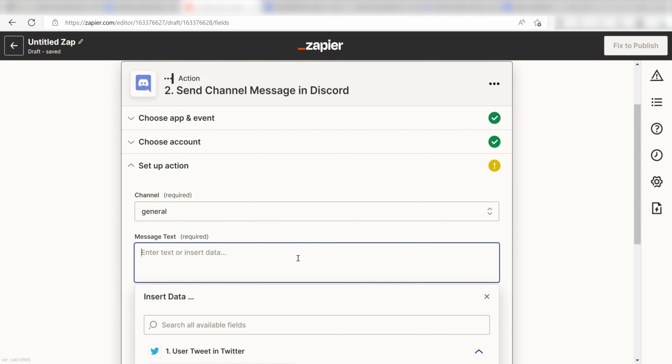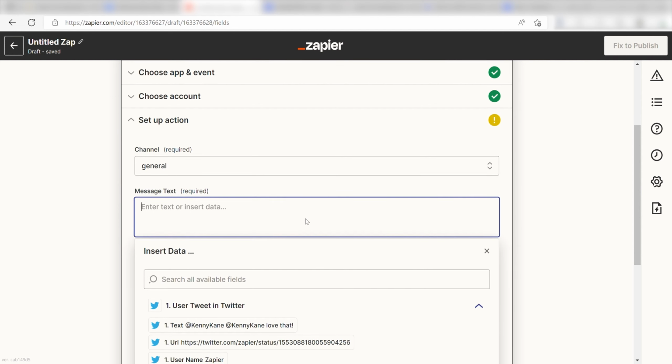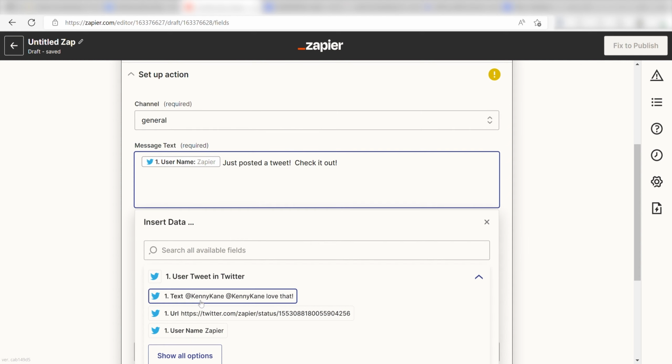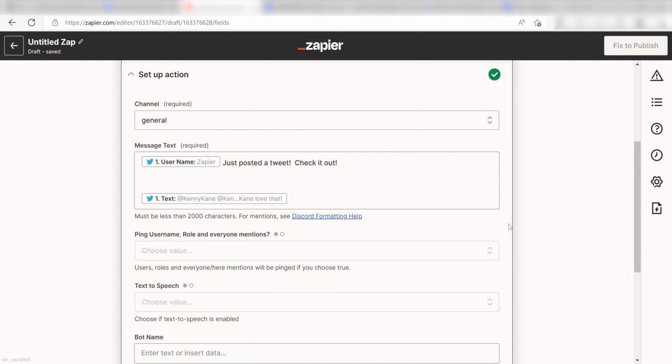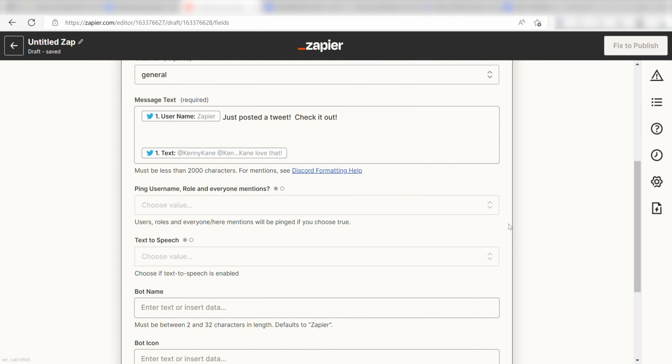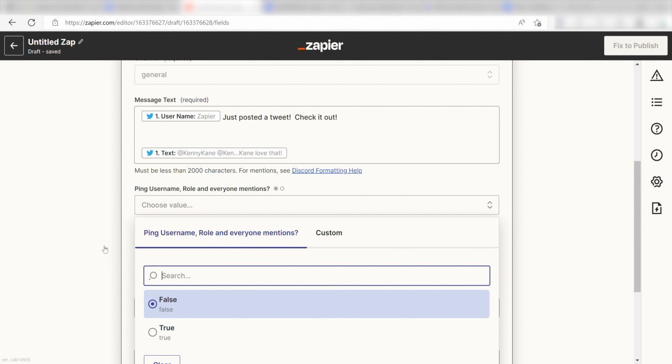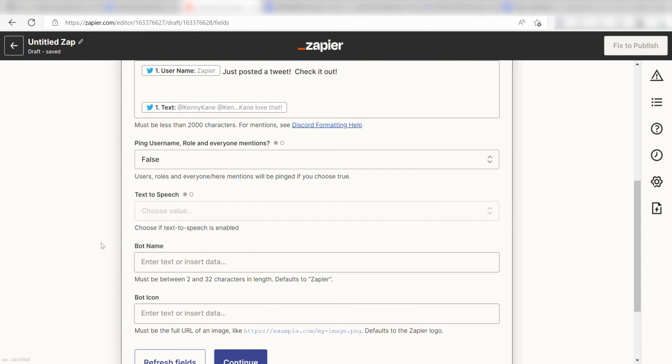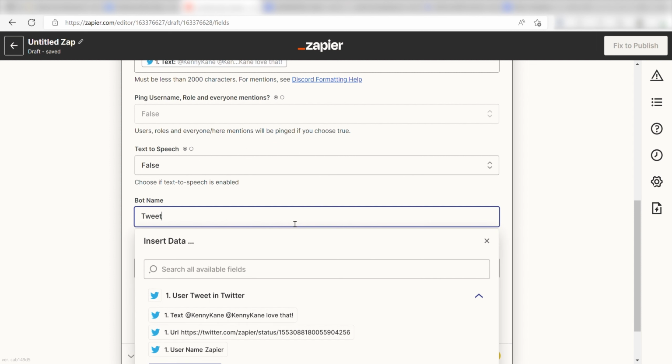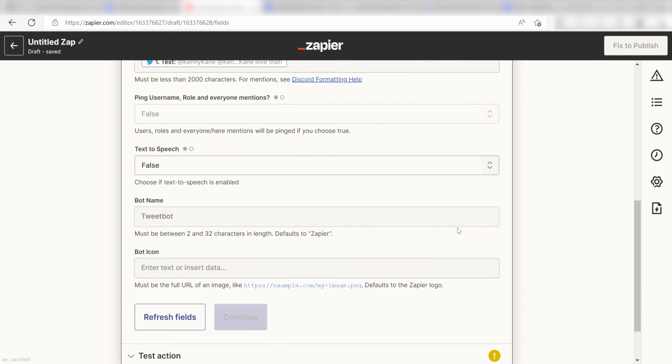Next, under the message text, I'm going to put a custom message. I'll click Username from the drop-down menu, then type, "Just posted a tweet. Check it out." Then, I'll click Text under the drop-down menu. I don't want to ping anyone in Discord when a post appears, so I'm going to click False under the ping username role and everyone mentions. And I also don't want text-to-speech enabled, so I'll click False. Lastly, I'm going to name my bot TweetBot. Then click Continue.